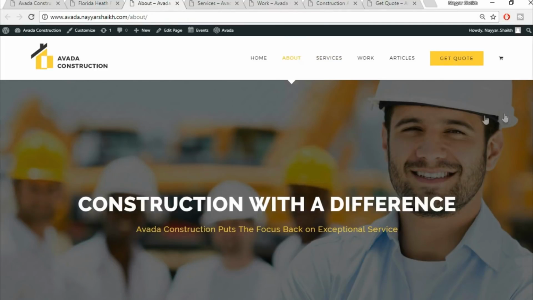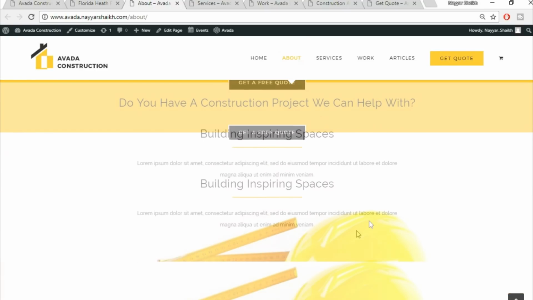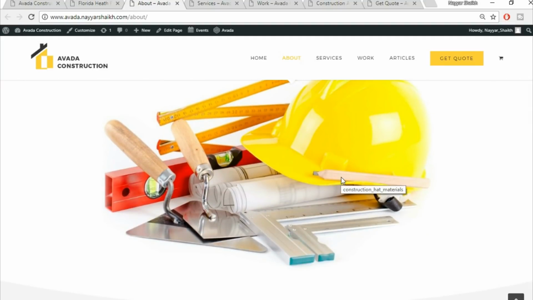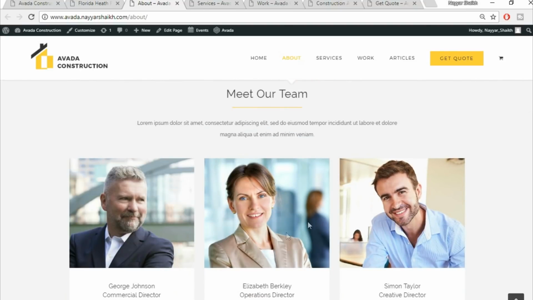Now let's see how our about us page looks. Again, we have a header with a title, subtitle, and then a call to action button. Then in the first section, there is a title, separator, subtitle, and an image related to your website or your business, obviously. Then we have our meet our team section.